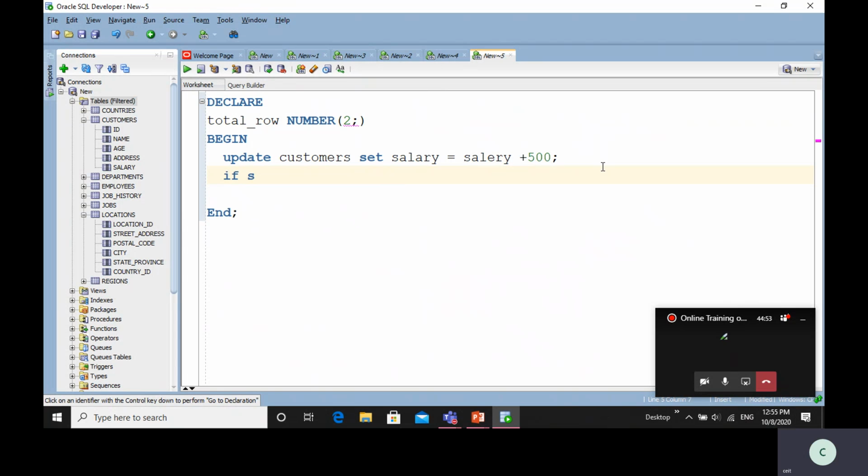After that, I'm using if SQL not found. If SQL not found, that means there is no data available. Then what I need to use is DBMS_OUTPUT.PUT_LINE, with the message 'No customers selected'.